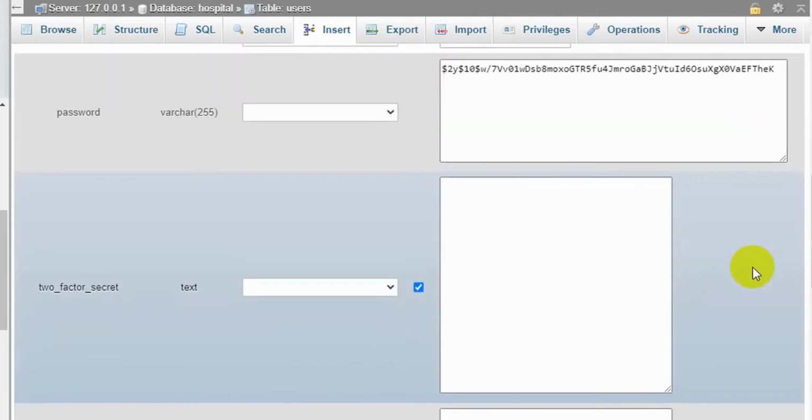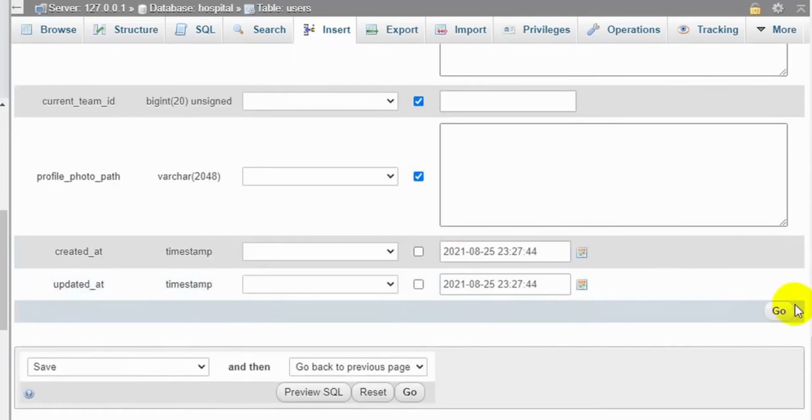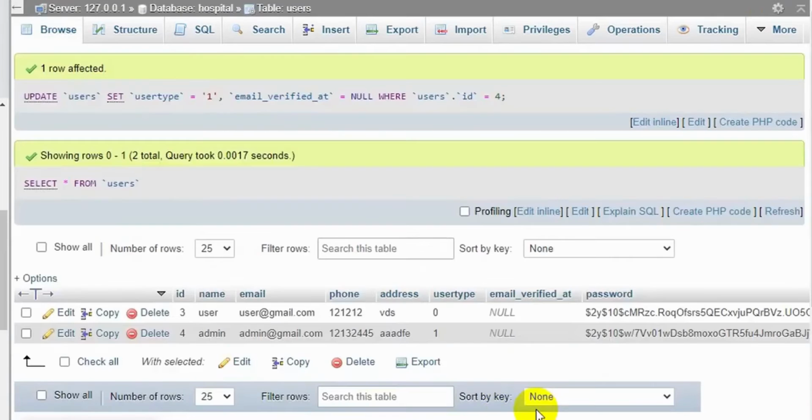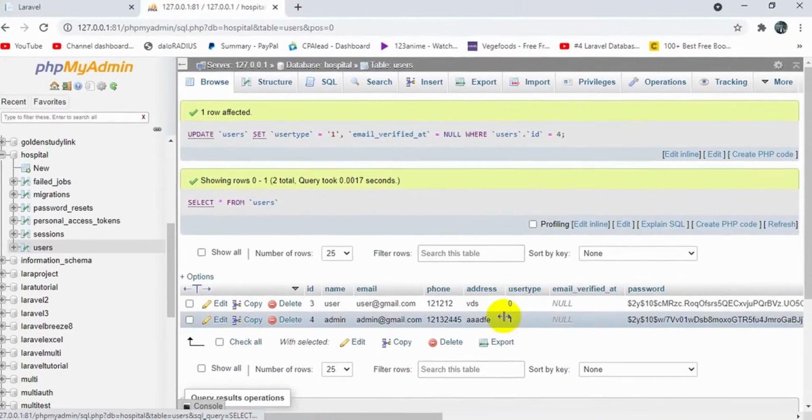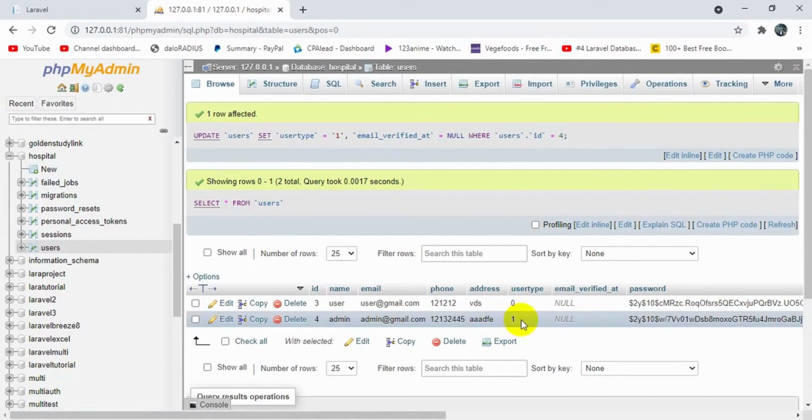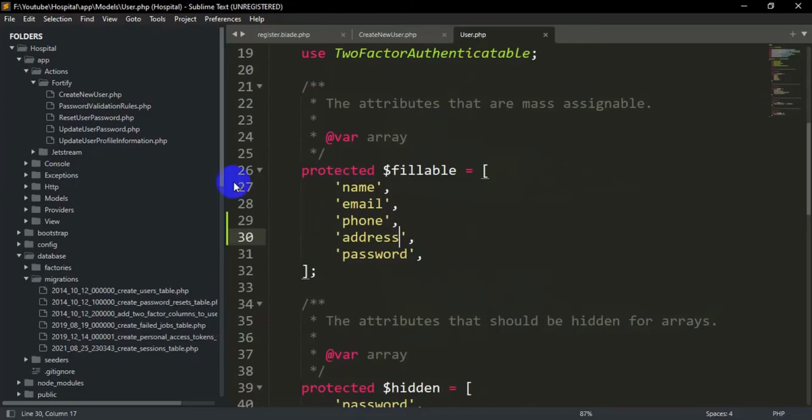So now we'll go down, and here you can see the go option, we'll click go. Now here you can see that the user type is changed to on. So now let's go back to our code again. Now we are going to make some changes in our code so that if the user logs in, it will take us to the user dashboard, and if the admin logs in, it will take us to the admin dashboard.